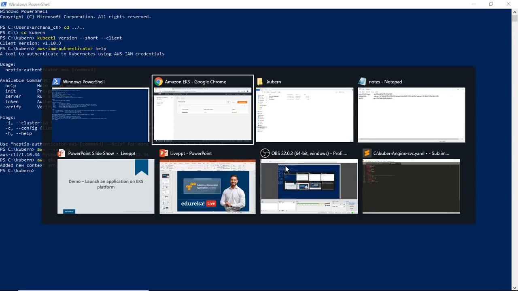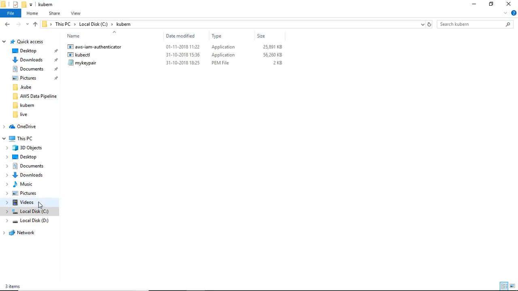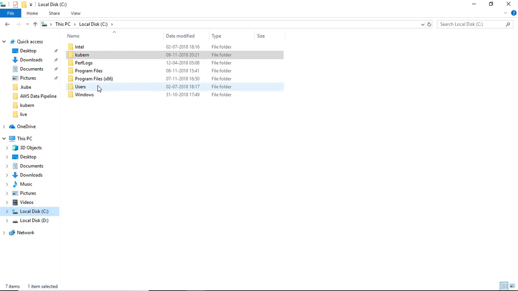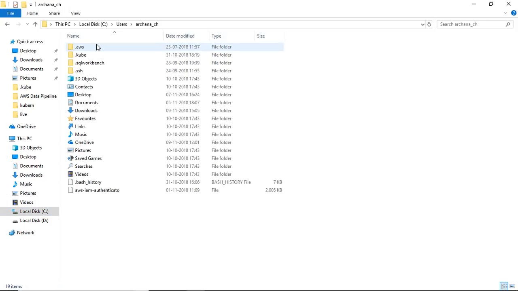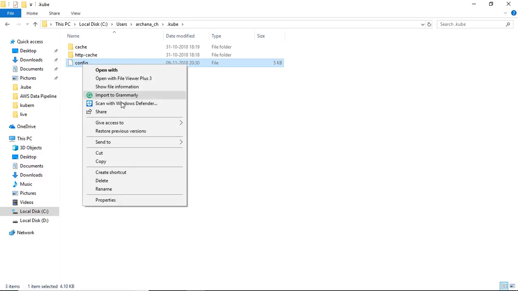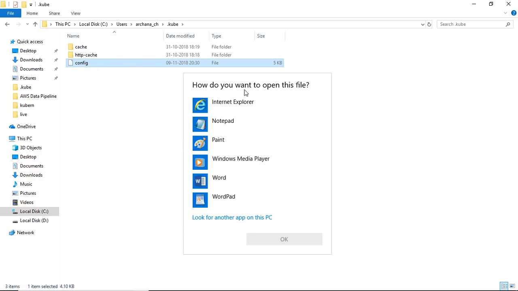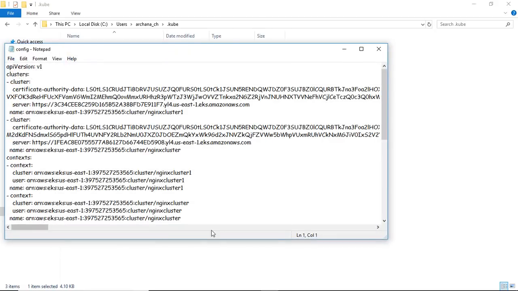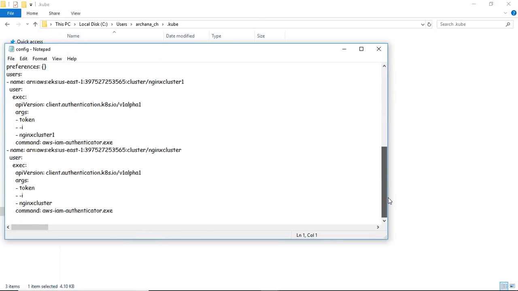Let's go back and check. Under Users, I have .kube here. Under that I have config. And when I click on open with, as you can see, a cluster has been added here.